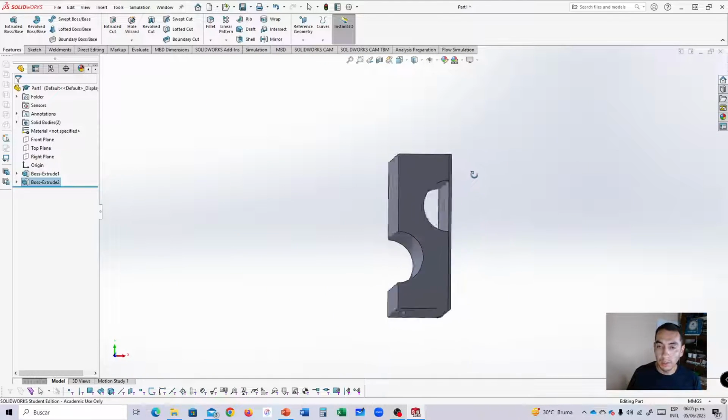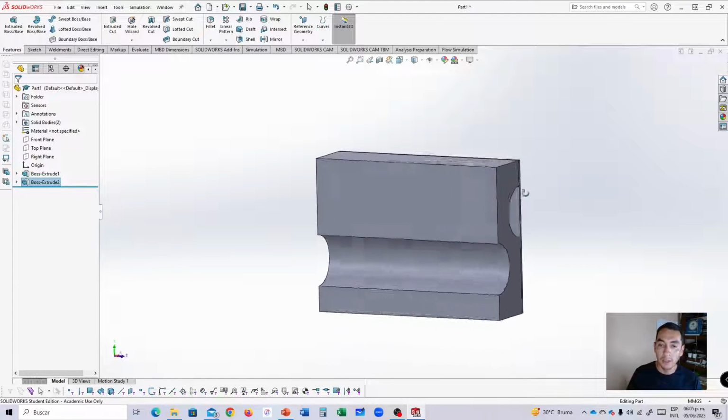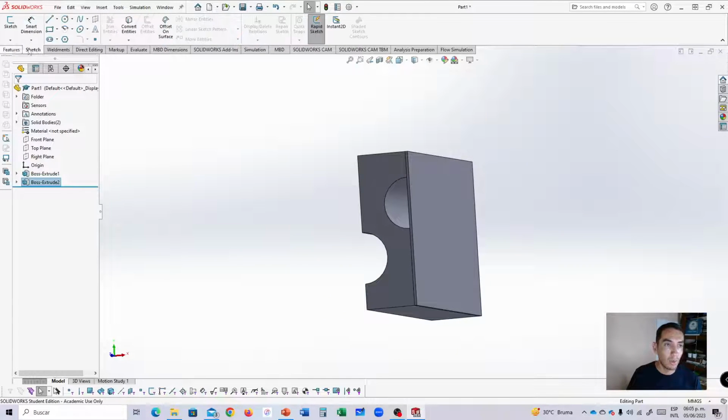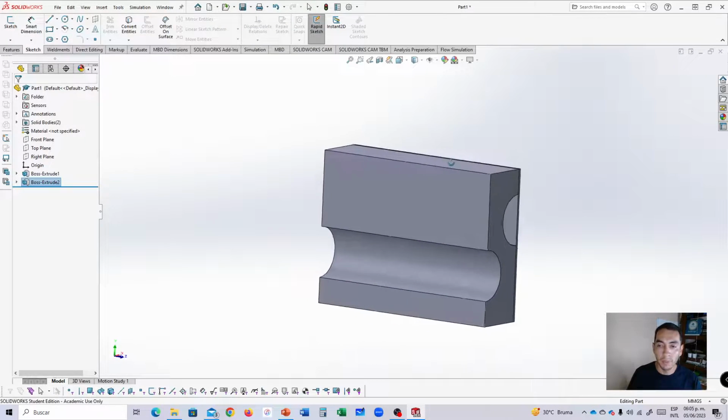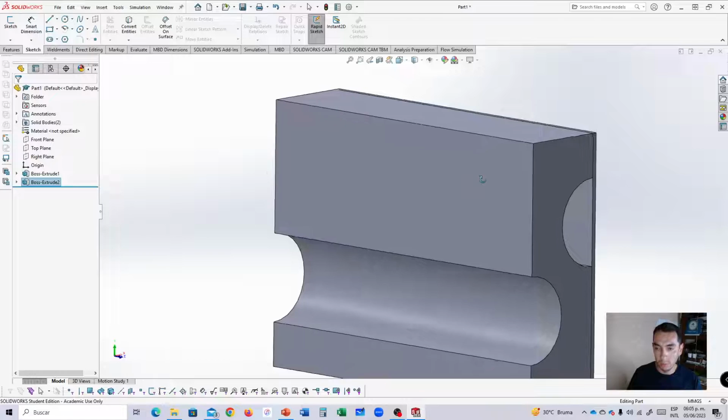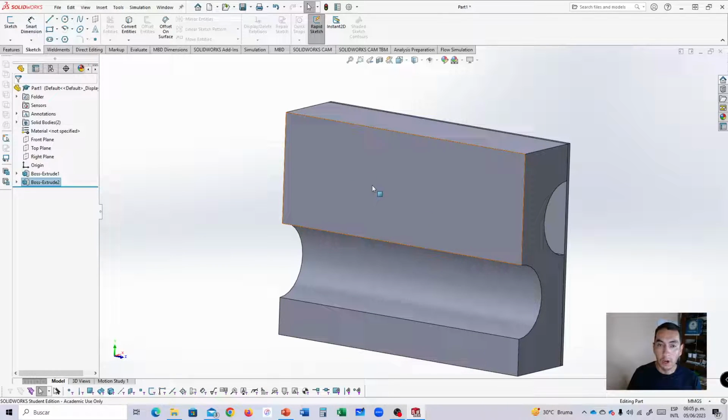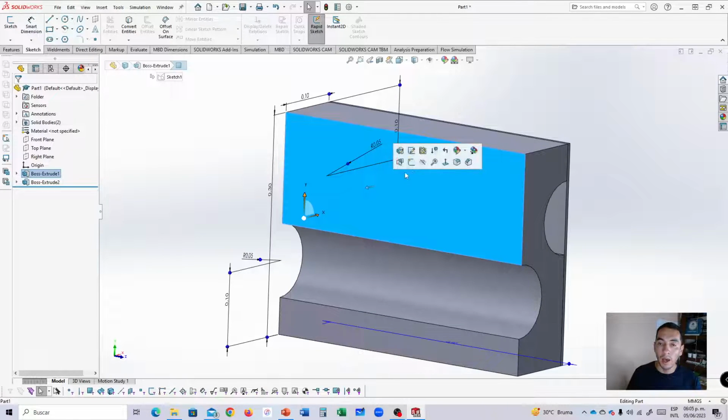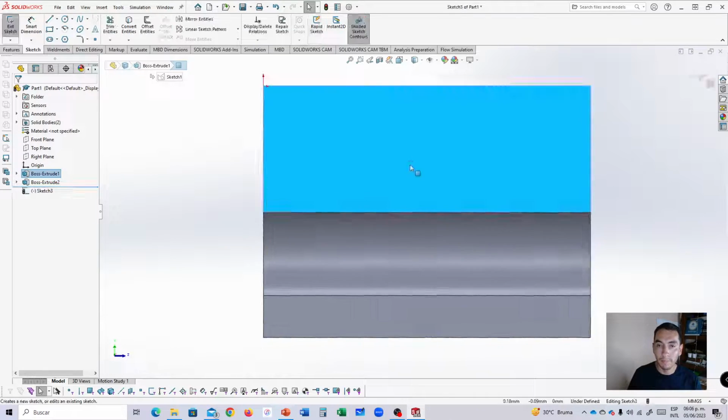We are going to repeat the operation on the other side, so I'm going to make sure that we are out of any sketch. I'm going to rotate the view, and I'm going to position on this surface. So I'm going to click here. This box is going to pop up, and I'm going to select sketch.